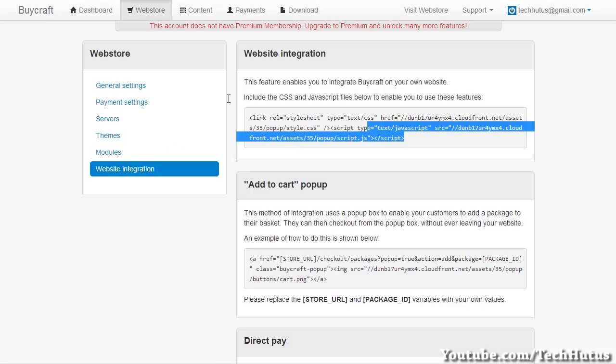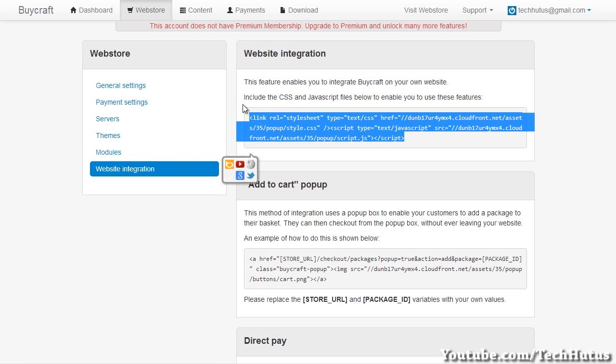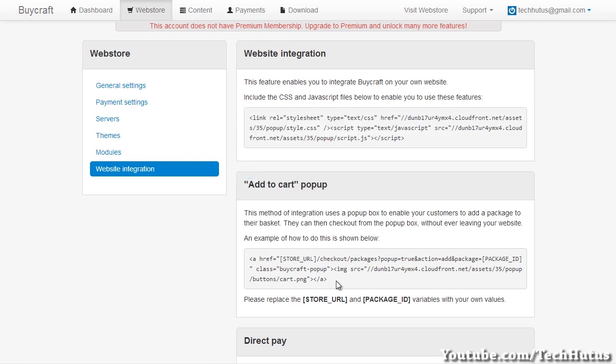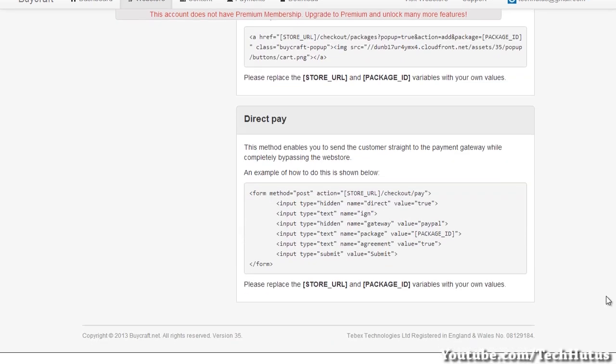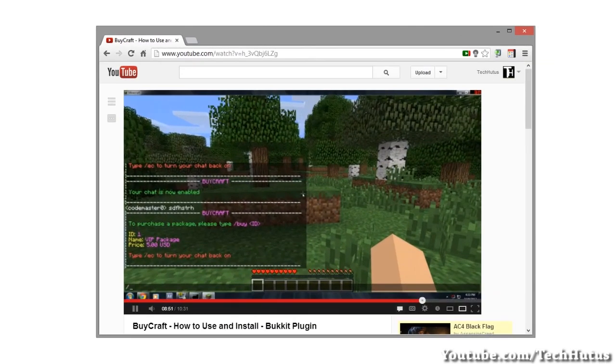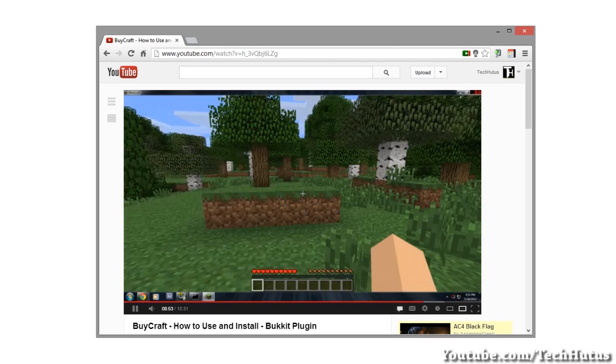Website integration, you can put this into your actual server's website and make everything in one place. And then you can also set up direct pay if you would like to. All you have to do to purchase things in-game on Buycraft is to type in the Buycraft command, and then you could go through all your packages and you could purchase things that way. But the best way to do it is the web store.